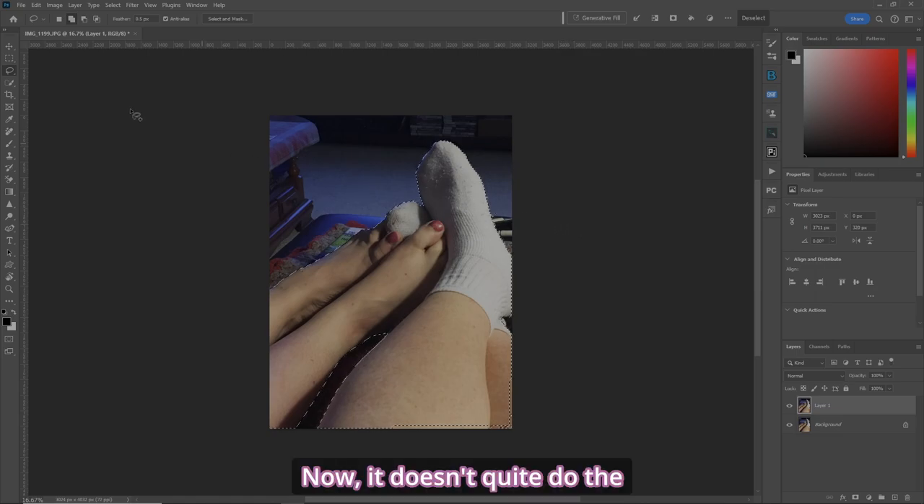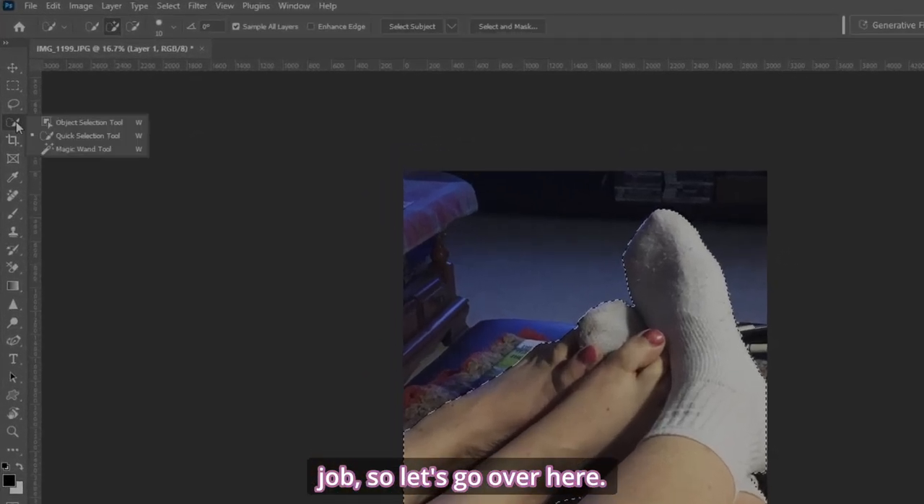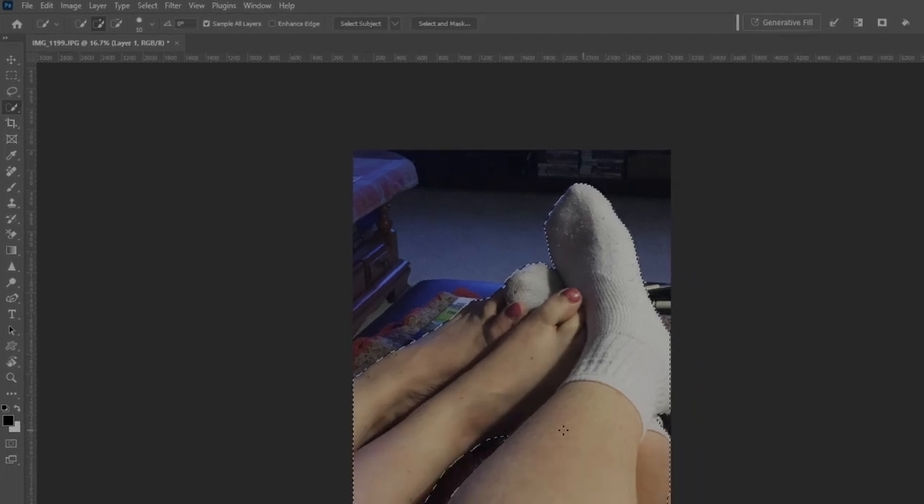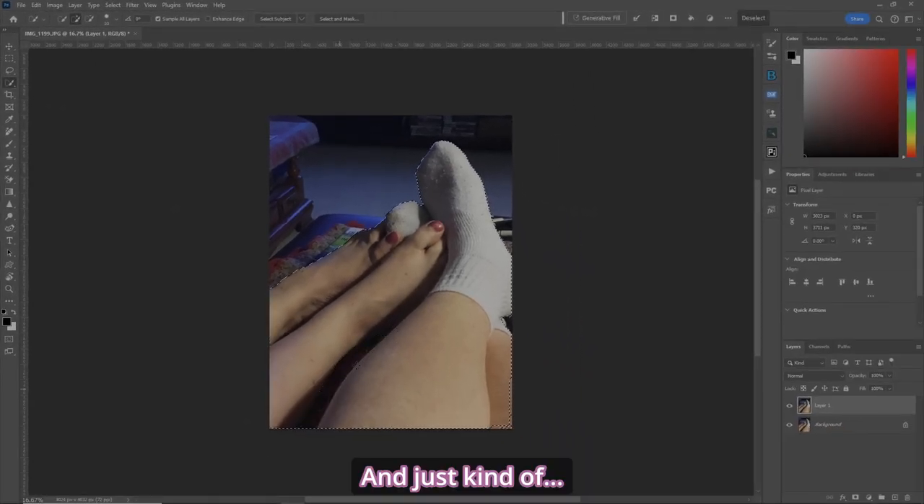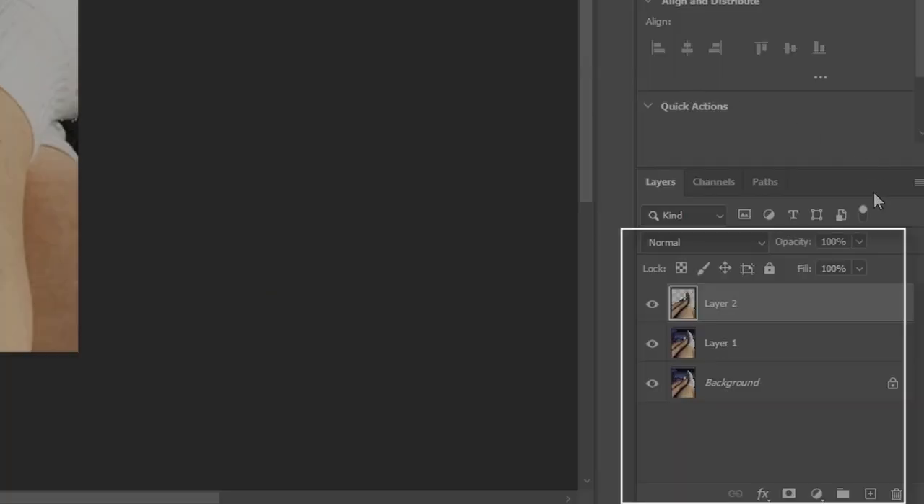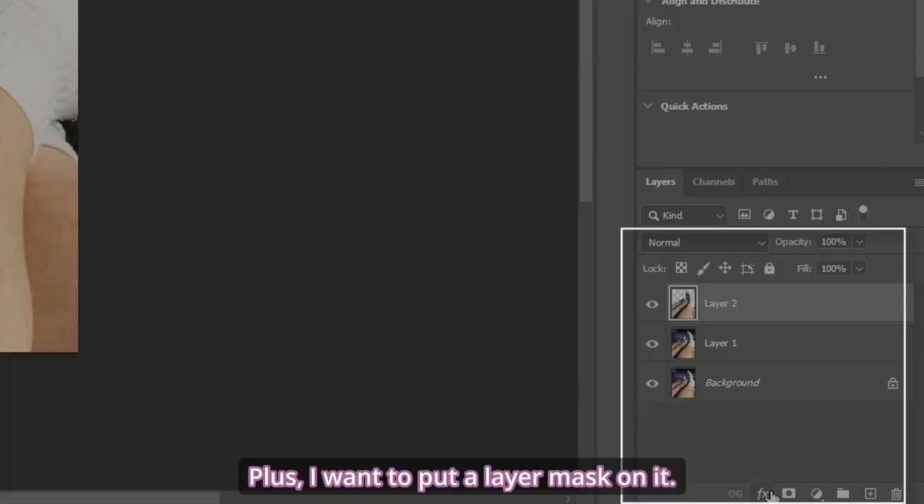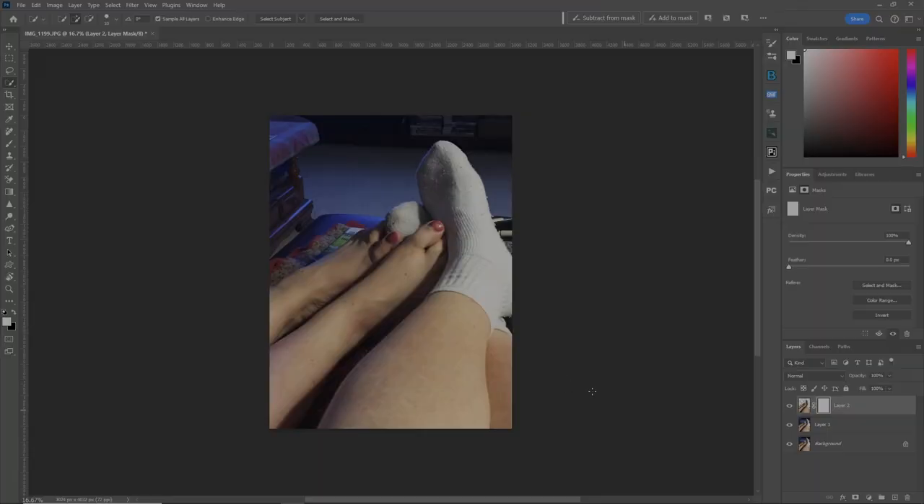Now, it doesn't quite do the job, so let's go over here, quick selection tool, and just fix it up a bit so it's exactly what we want. Very cool. Now let's hit Control J to put it on its own layer. Plus, I want to put a layer mask on it.